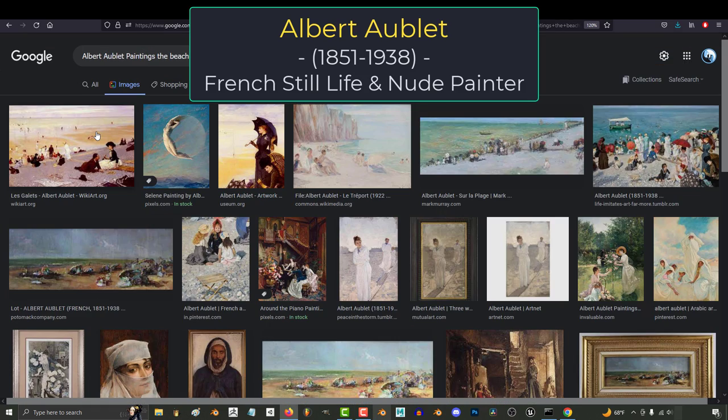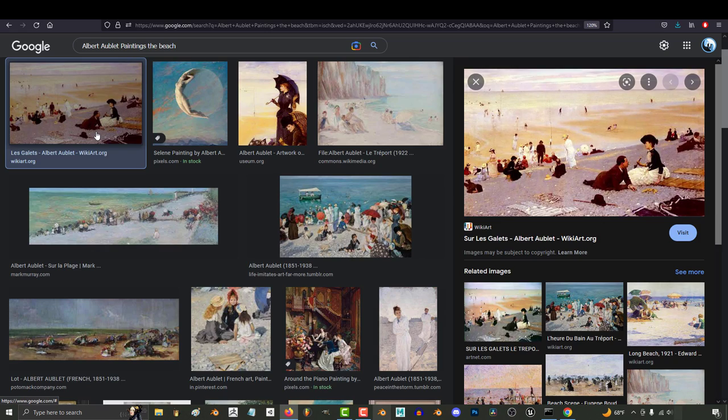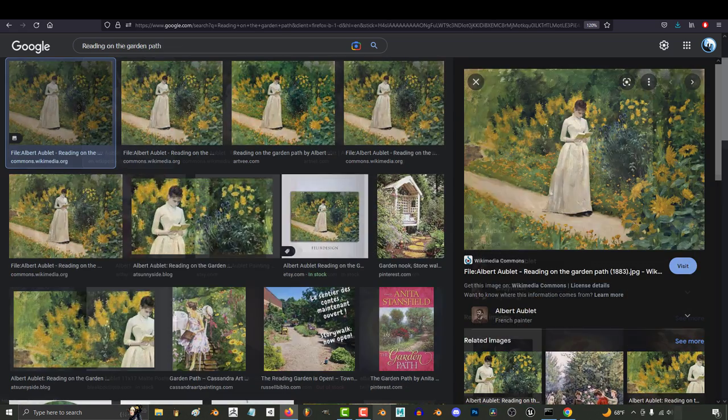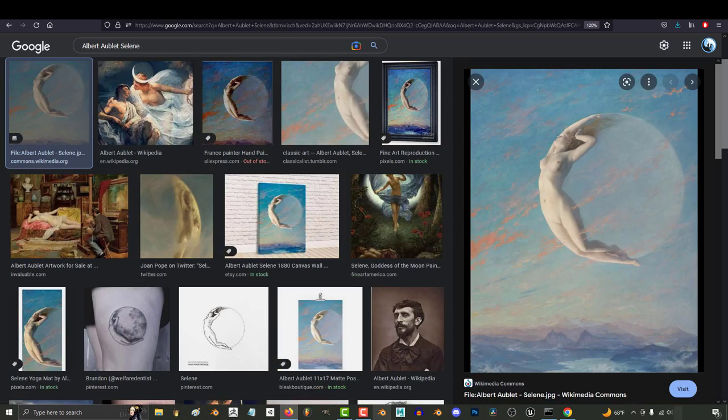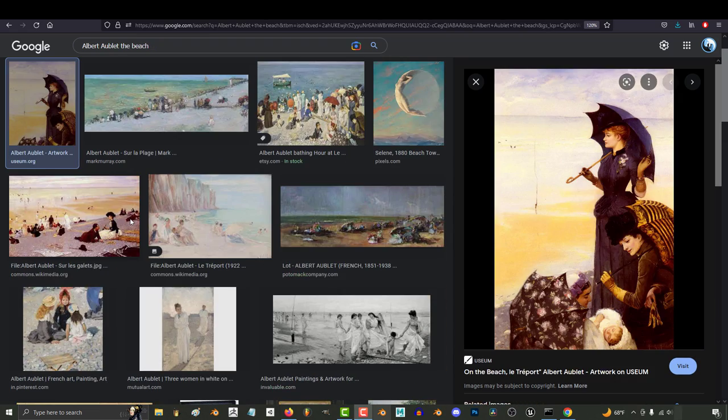Albert Ablett, one of the earliest fantasy waifu painters. His works include Reading in the Garden, Talking to the Moon, Celine, Nude with a Veil, and The Beach.